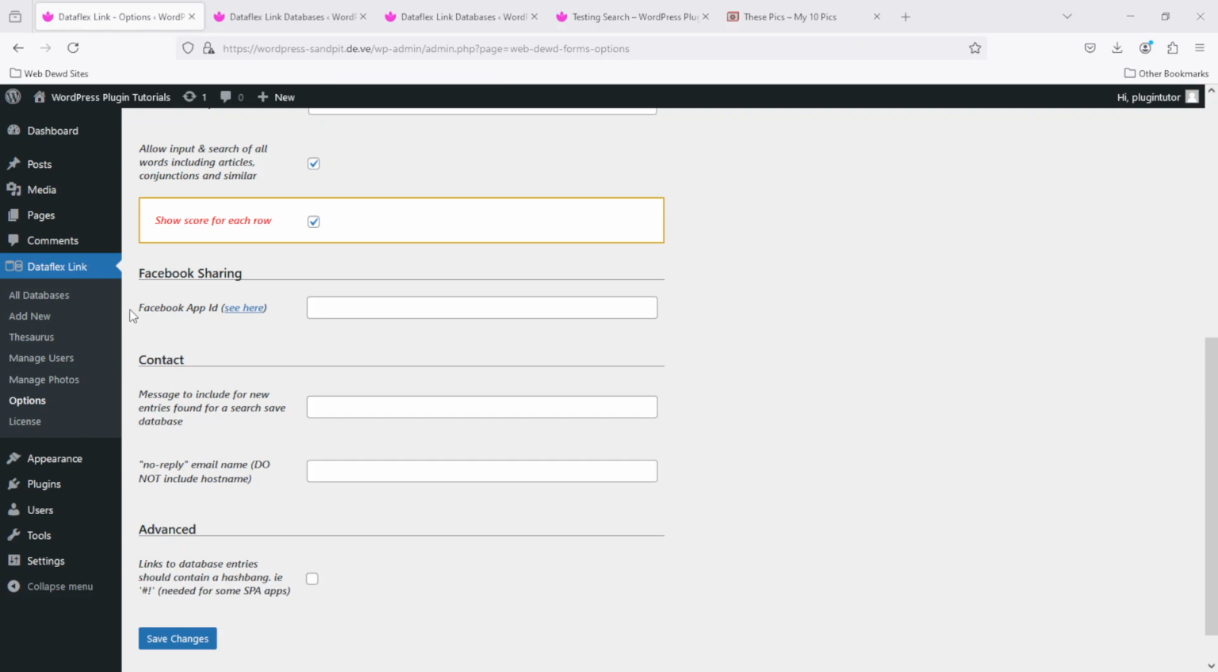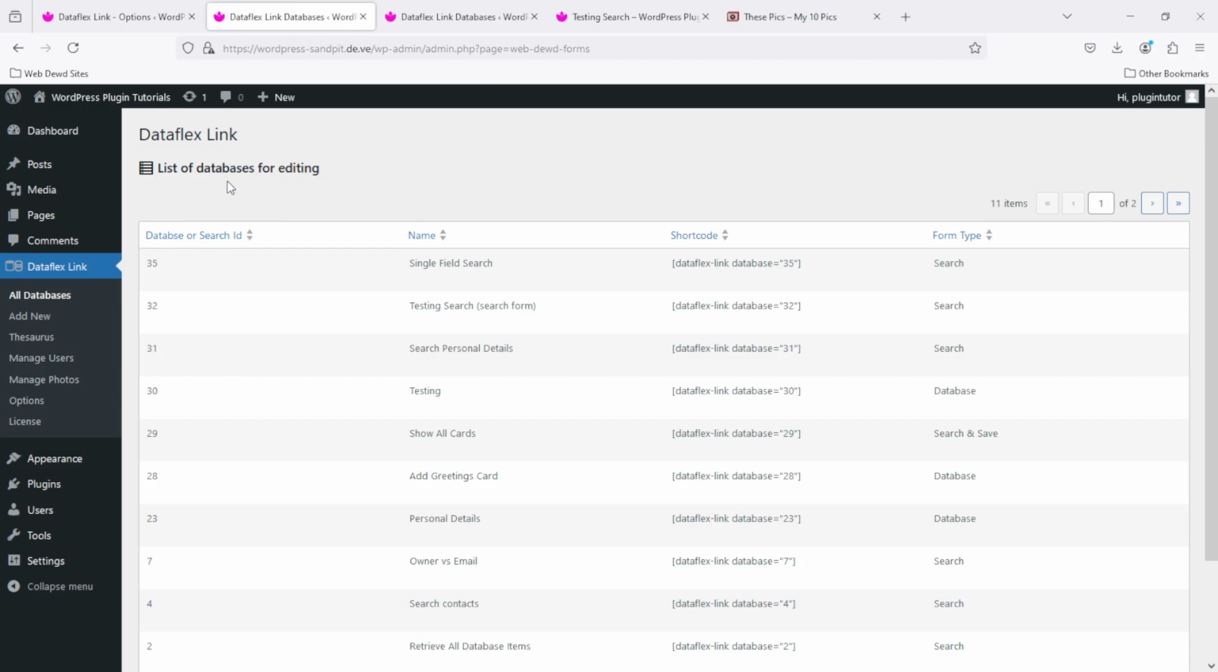We're going to take a look at this option here, Facebook sharing. In order to see the relevance of this, we're going to have to take a look at databases and sharing. So we're going to use our test database, and I'll navigate to that now.